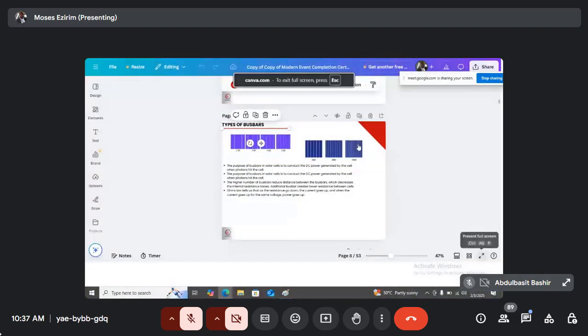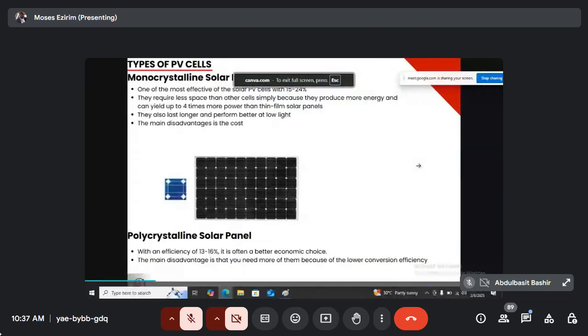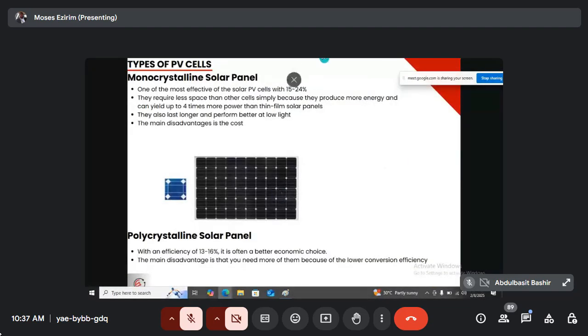All right, so let's see the next slides that we have. Last week, someone asked what is monocrystalline. So we are here now. Types of PV cells. We have the monocrystalline solar panel. One of the most effective of the solar panels because of the efficiency, 15 to 24%. They require less space than other cells simply because they produce more energy and can yield up to 4 times the power of the thin film solar panel.